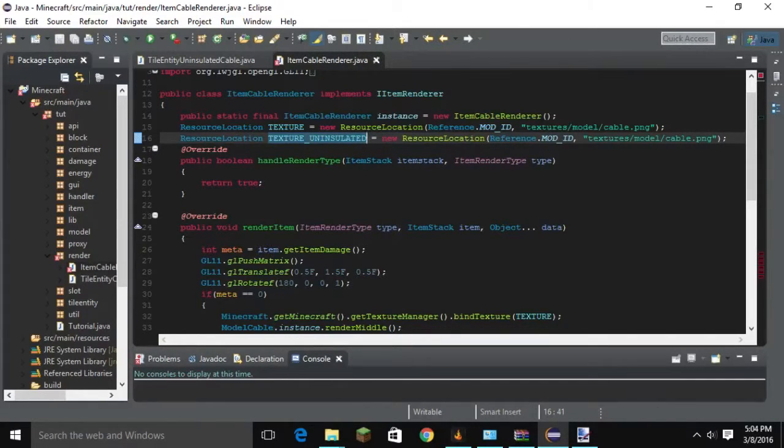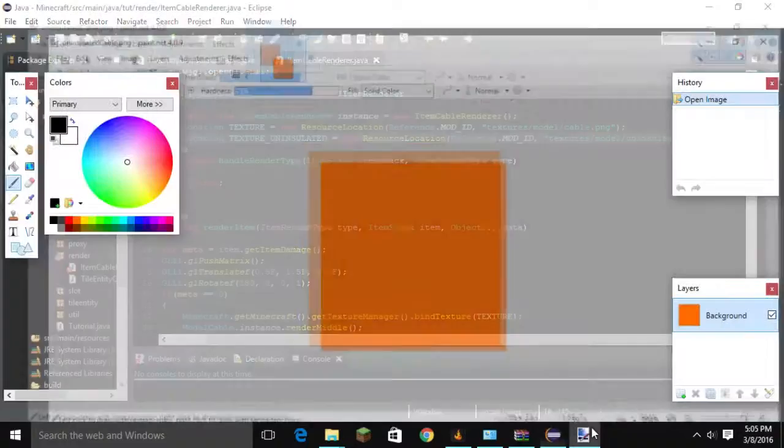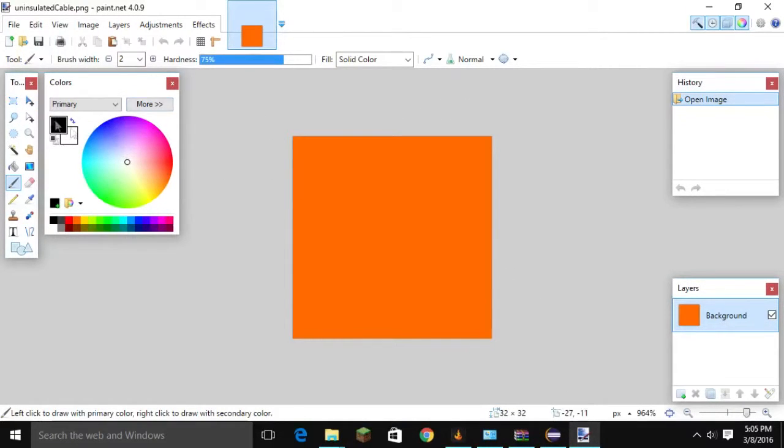And for the PNG, we're going to use uninsulated cable.png, and you are going to need to make a texture in your textures.model.uninsulated.cable.png, as I made one prior to making this video. It's just another simple one. It's just a color. They're 32 by 32 because I've made all the textures 32 by 32 when it comes to modeling.